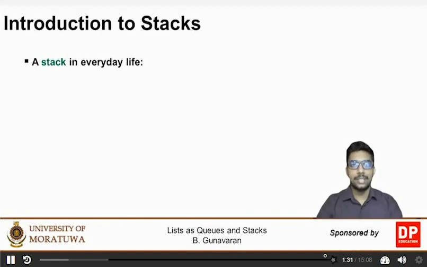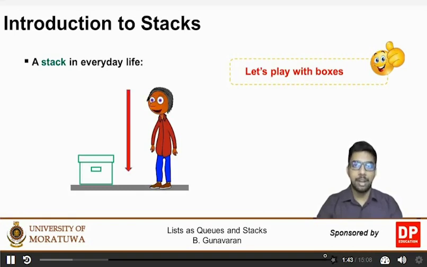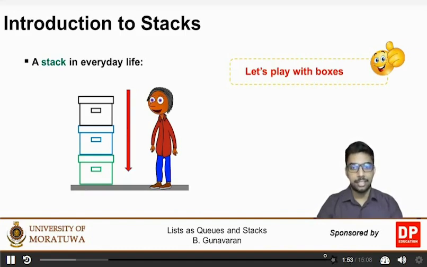One of the easiest ways to understand stacks is by looking at an example from our daily lives. Consider a scenario where you have some boxes and you have to place them on top of each other. You get your first box and place it on the floor. You get the second box and place it on top of the first one. Finally, you get the third box and place it on top of the second one. Now, we have a stack of 3 boxes.